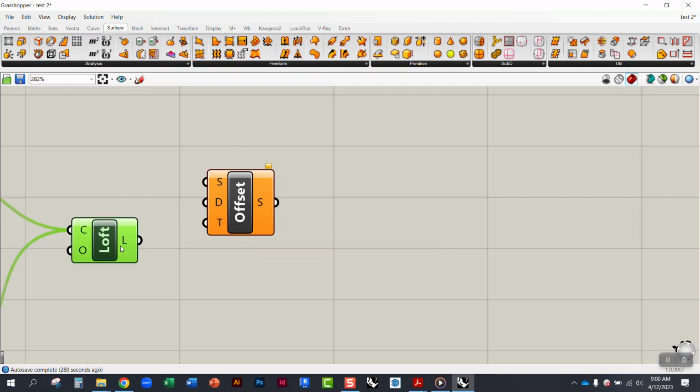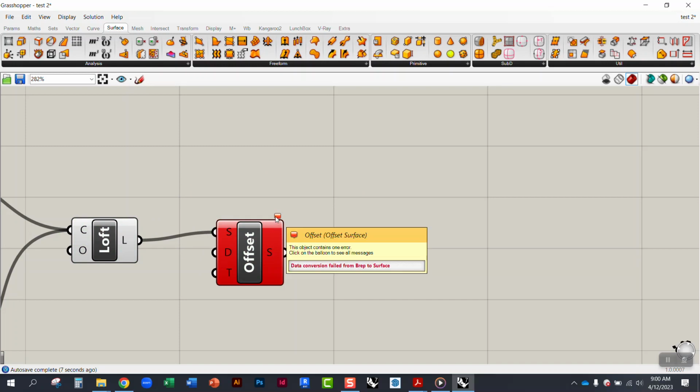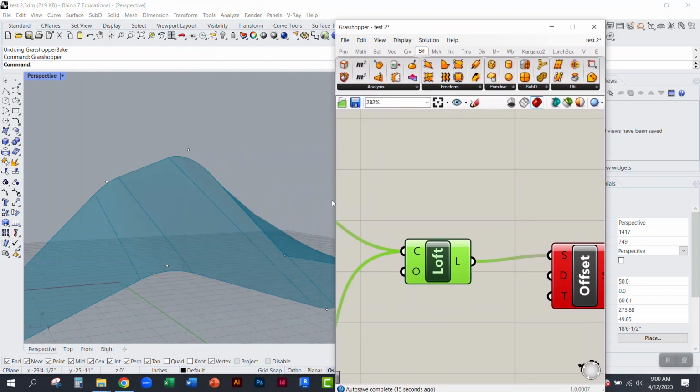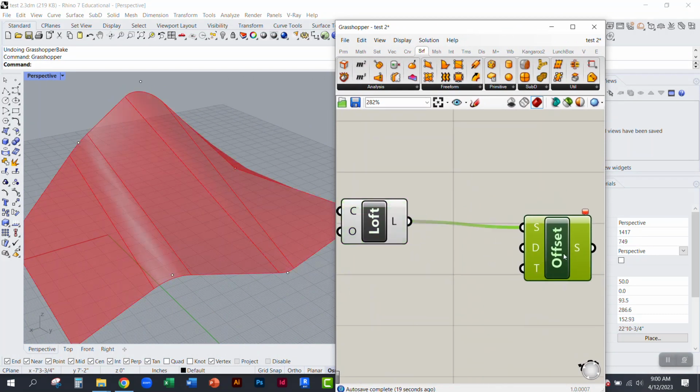So I can take the surface and I mouse over what it's looking for. It's looking for a base surface. I could plug my lofted surface into that. And it's turning red because if I mouse over this, data conversion failed from a BREP to a surface. So what's happening here is this loft is actually a poly surface. It's not an individual surface.